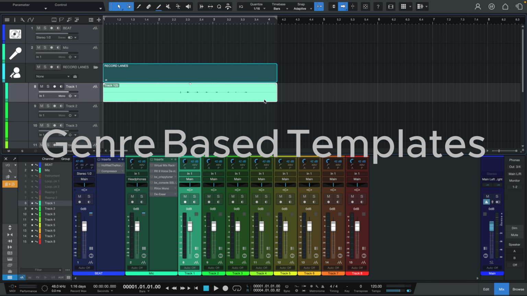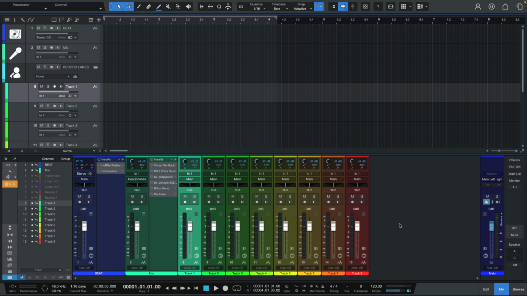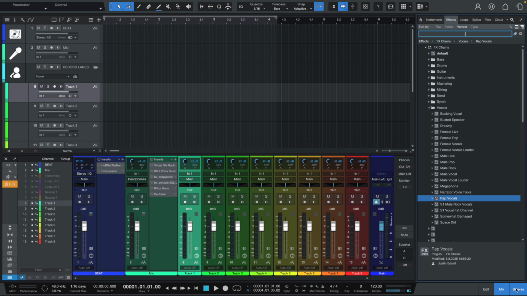If you regularly work with artists in different genres, consider creating genre-specific templates with different vocal chain effects and headphone mixes, because what works for rap vocals won't always feel right for a singer-songwriter or an R&B vocalist.